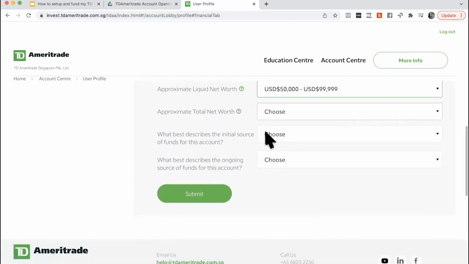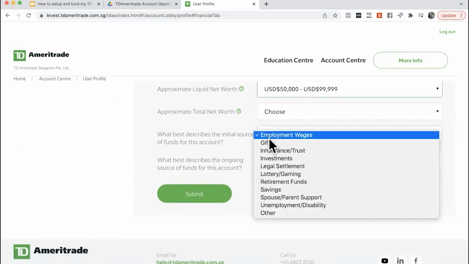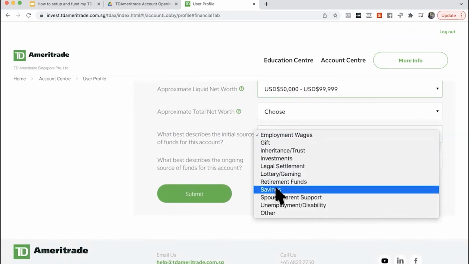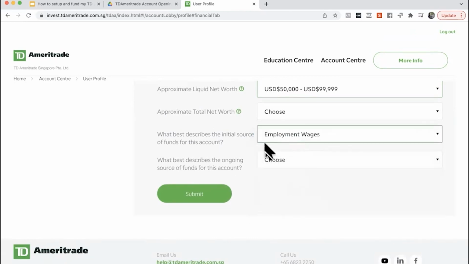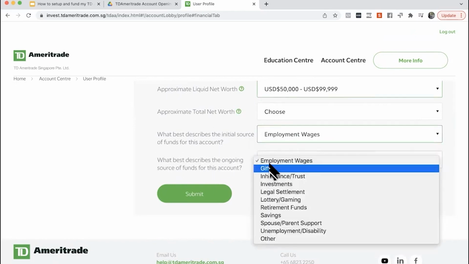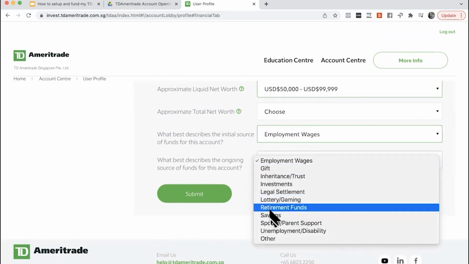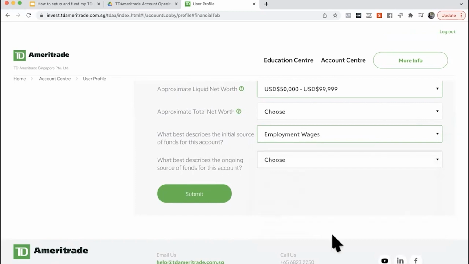Okay, and then what best describes your initial source of funds? You can put savings, you can put your employment wages, things like that. And then what best describes the ongoing source of funds for this account? You can put employment wages or savings or retirement funds, up to you. Okay, then we'll go to the next step.